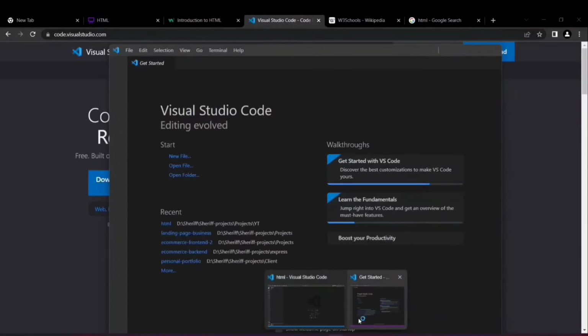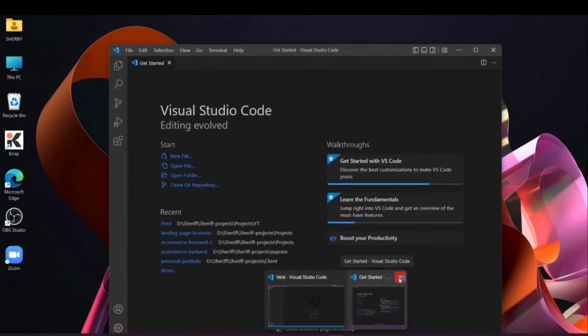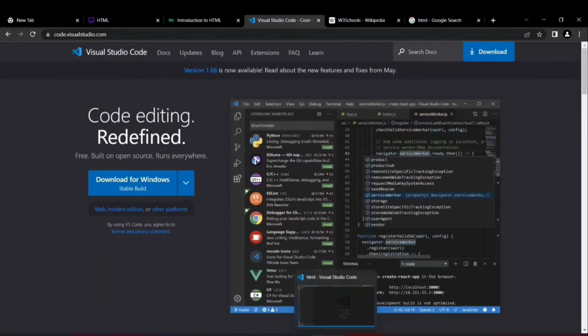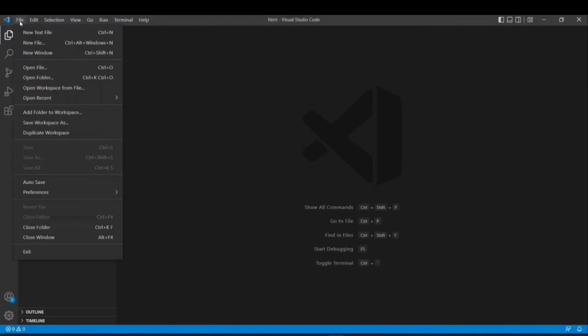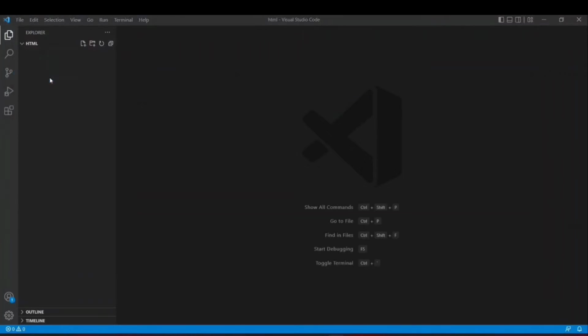Okay, I have already opened Visual Studio Code. So I'll close this for now. I've already opened it here, so you will get something similar to this. On the top left here, click on file, click on open folder.